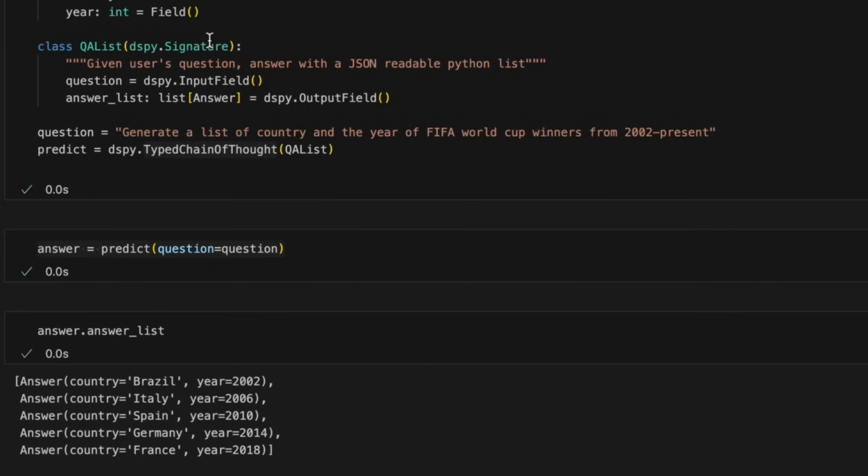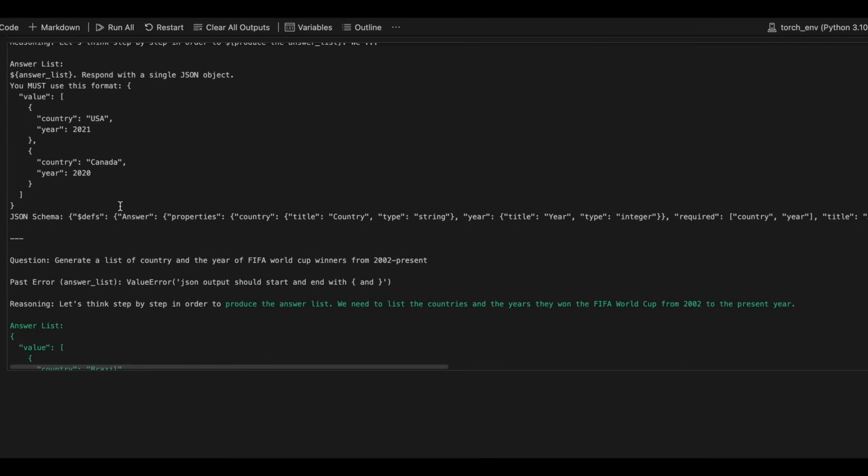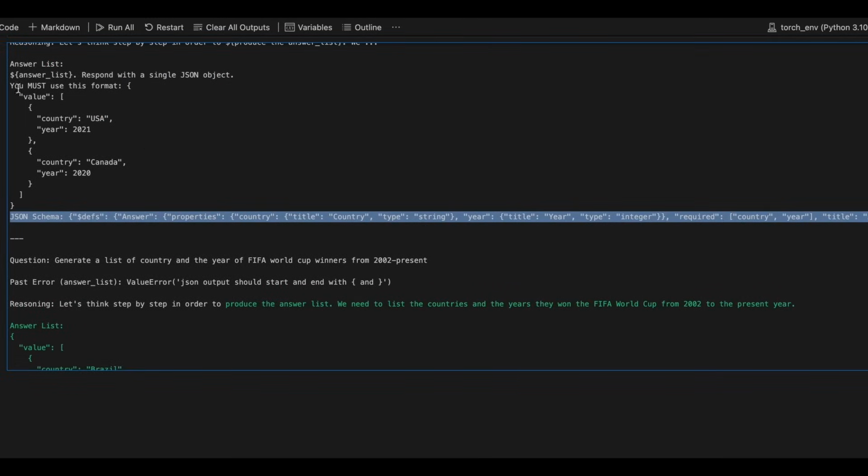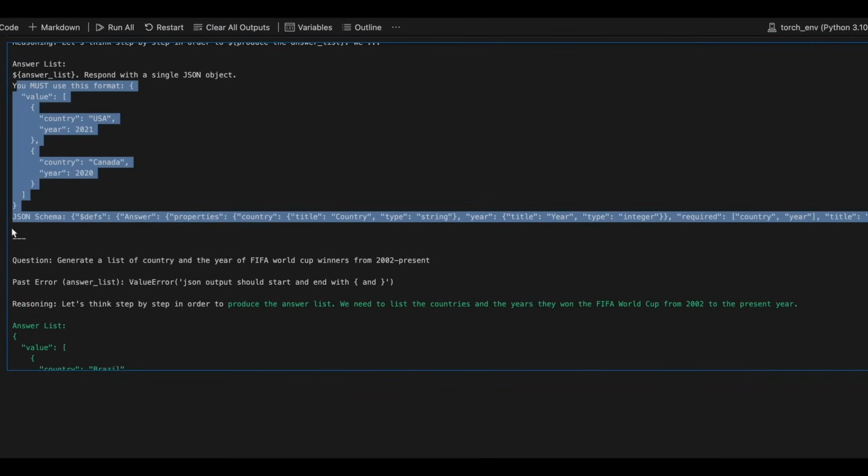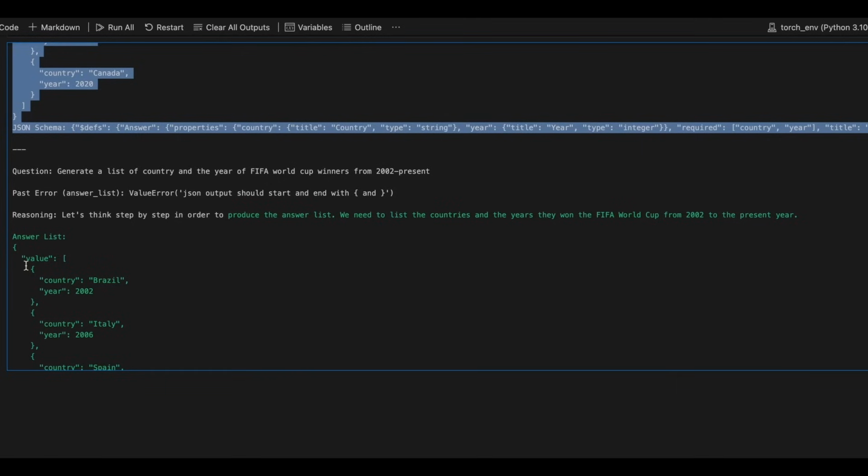Do keep in mind that this typed predictor stuff isn't guaranteed to always work, because it might happen that the JSON that the LLM returns is still incorrect, because we are not really doing anything to force the LLM to output in a particular schema. We're just nudging it, saying, please, you must follow this format. And the LLM is obliging by following the format. It doesn't explicitly have to.